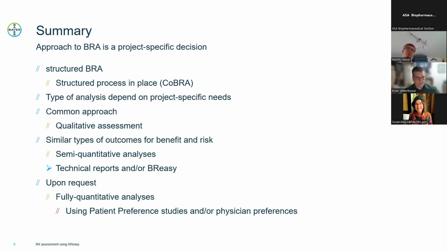In case we have a project where there are similar types of outcomes for benefits and risks, then we usually do a semi-quantitative analysis. These can either be done with SAS, creating technical reports, in case these are part of a submission, but can also be done, or additionally be done, with the BRATS app, which I will show you in a minute. And upon request, we did for some projects, and likely will do also in the future, fully quantitative analyses, including, for example, patient preference data and physician preference data.